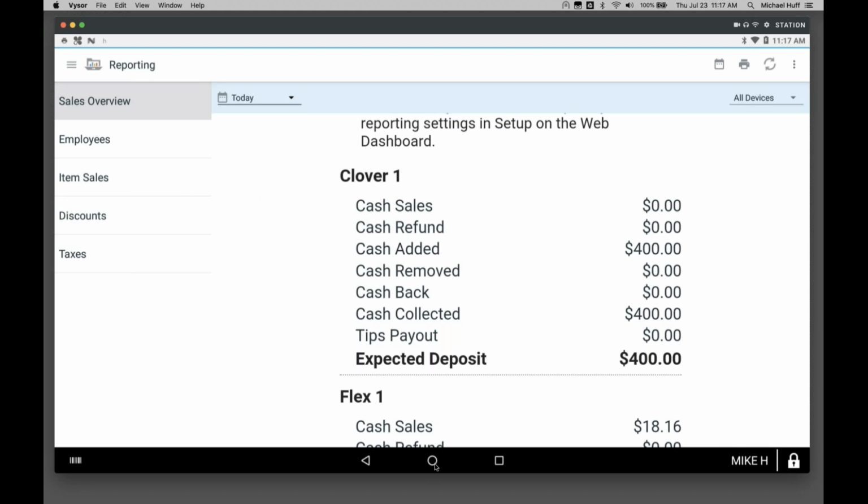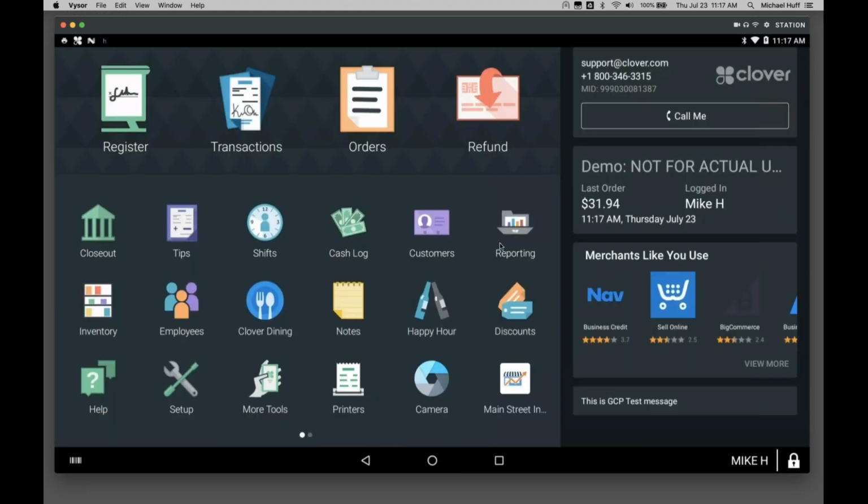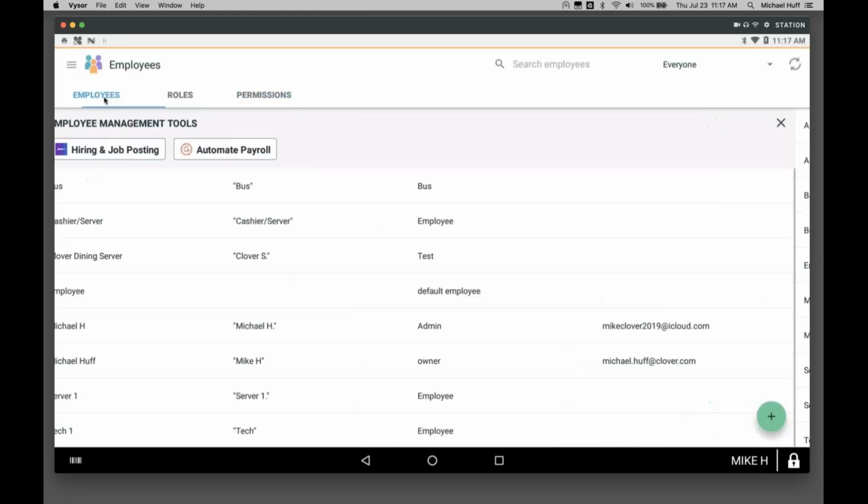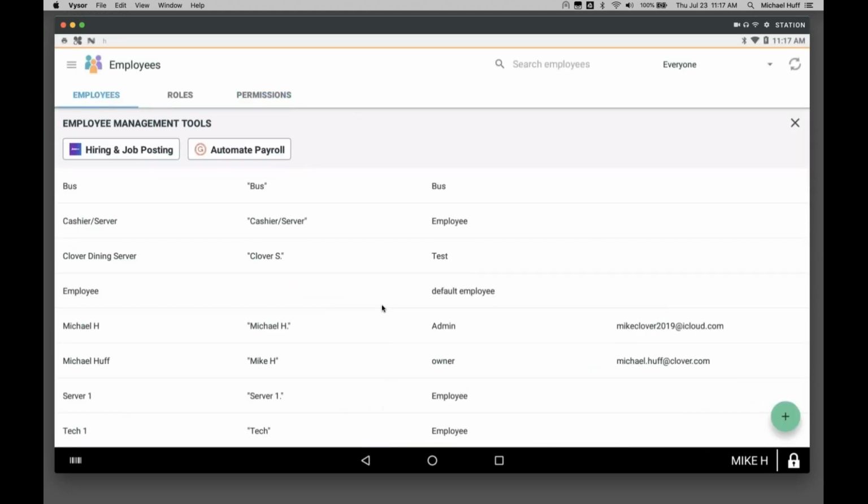All right. So I'm going to jump out of there, and we'll go into the employee side of things. So here on the device, you can add employees, remove employees, adjust permissions. You can do it from the device, but you can also do it online as well. But I'll jump in here to show you what this looks like. So here are all the employees that I have in my device.